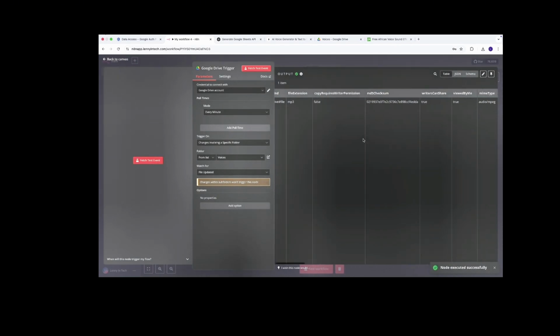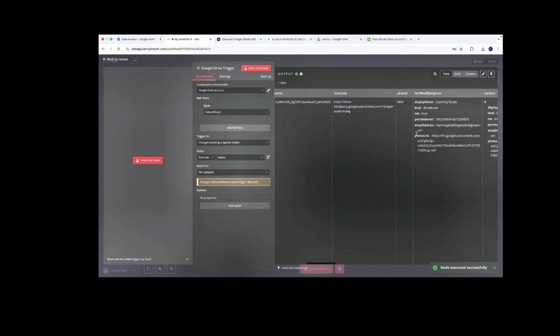You could add options, like specifically you just want audio files, or Google Docs or drawings. You can really be specific, and maybe sometimes you may have a folder that has audios, that has files, and you just want to be specific to that folder. For the purposes of this tutorial, I'm not going to add any options, and I'm going to test this. As you can see, the file we uploaded into Google Drive is showing up here, so that's fine.